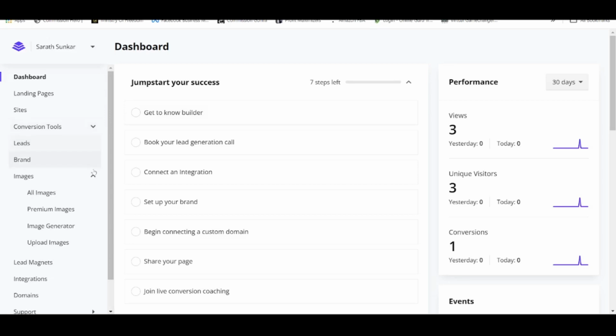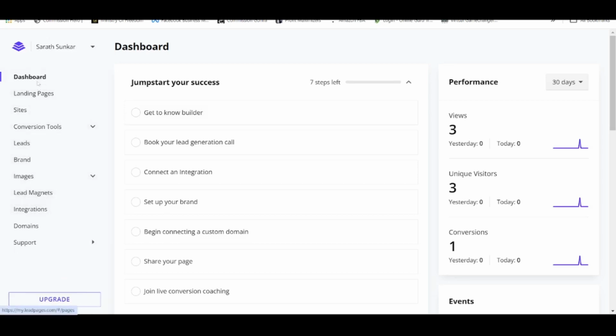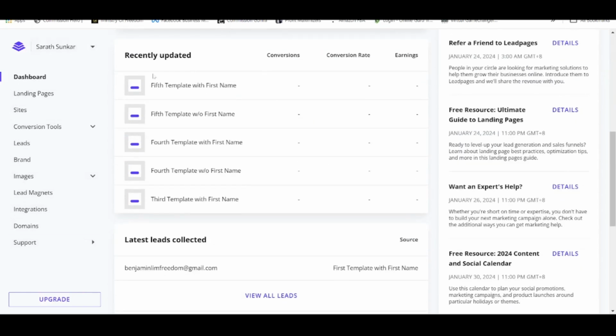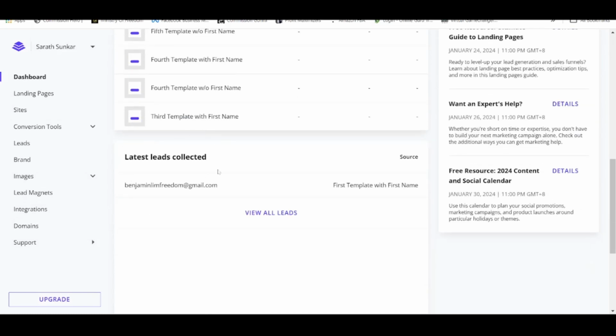So on the left, we are going to look at the entire menu. You have things like the dashboard, landing pages, sites, conversion tools, leads, brand, images, lead magnets, integration, domains, and support. So let's go through that one by one. Now in the main dashboard over here, if you scroll down, you will see things like the recent updates that you have made within Leadpages itself, and all the leads that you have collected.